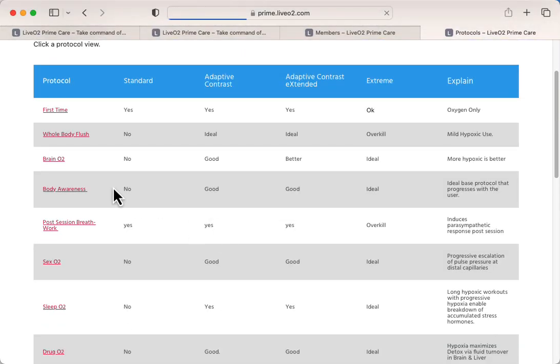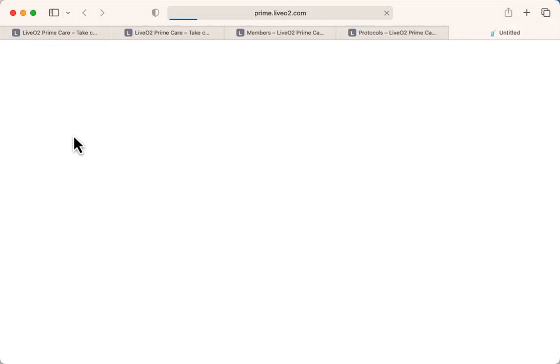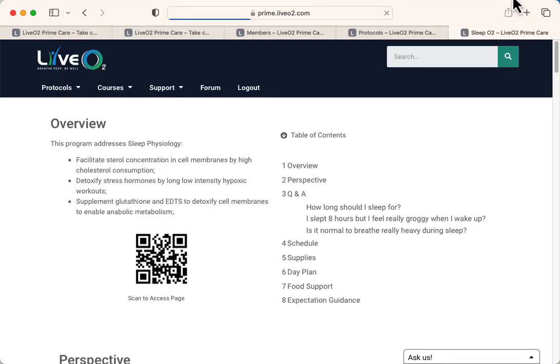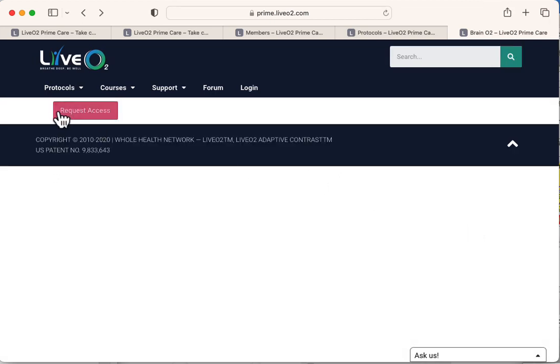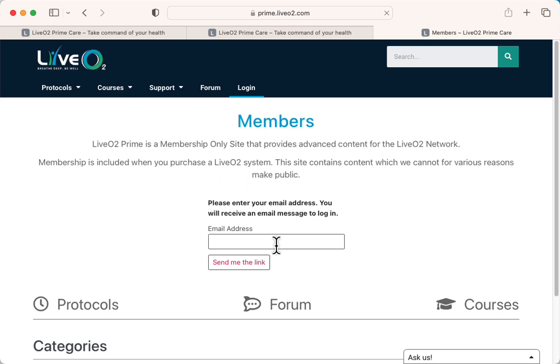Once we're logged in, you should be able to visit or review any protocol in the table. So at this point, you should be able to access all of the protocols and content on the Prime server. If you land on a page and get a request access, please just go to the login option, enter your email address, and go back through and log in, and then go back to the page that you were looking for.